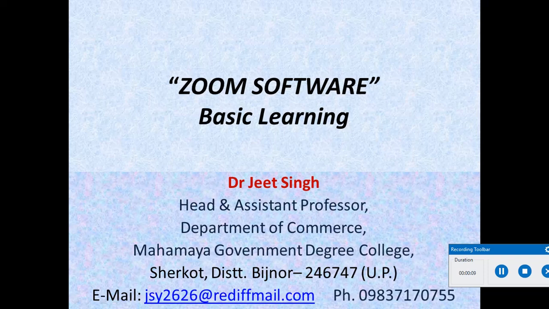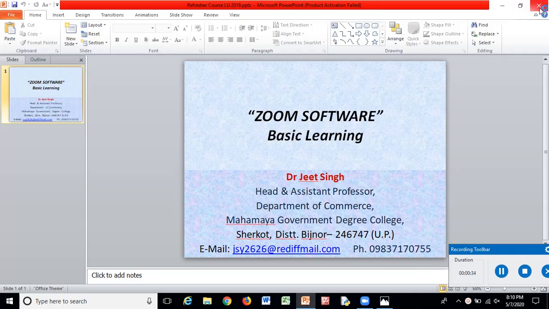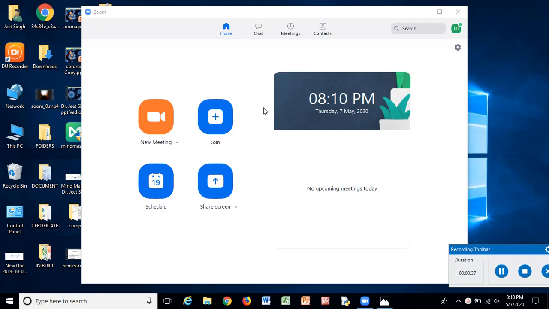In the previous session, we learned how to download and install the Zoom software. Today, we will learn how to operate this software. In the last session, we signed in to our Zoom software and now we will host the meeting. First, we will see how to host the meeting.